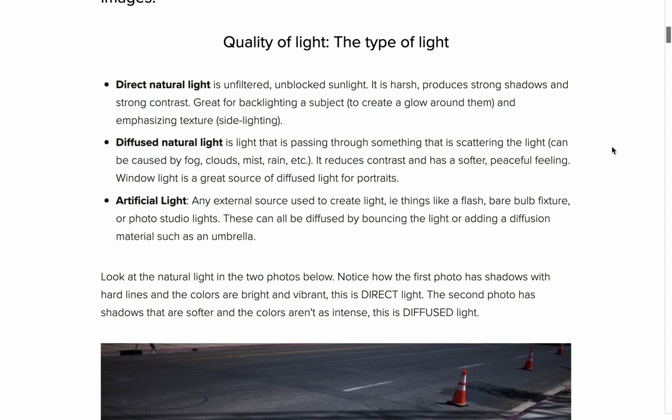There also are different things you can add to your light to diffuse it. You can bounce artificial light, or diffuse it using things like an umbrella. Photographers use this equipment all the time to manipulate artificial light to get a certain style that they want.